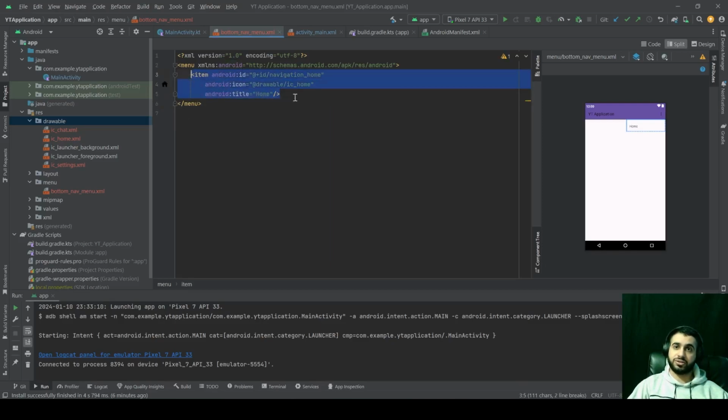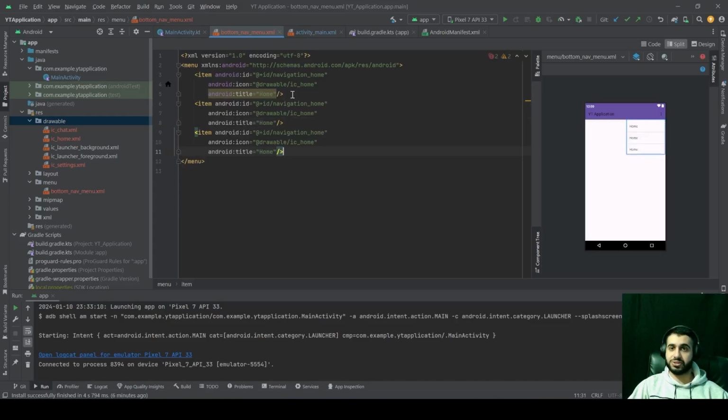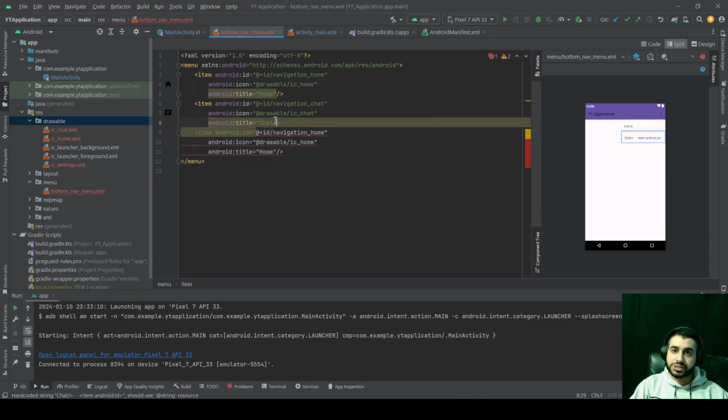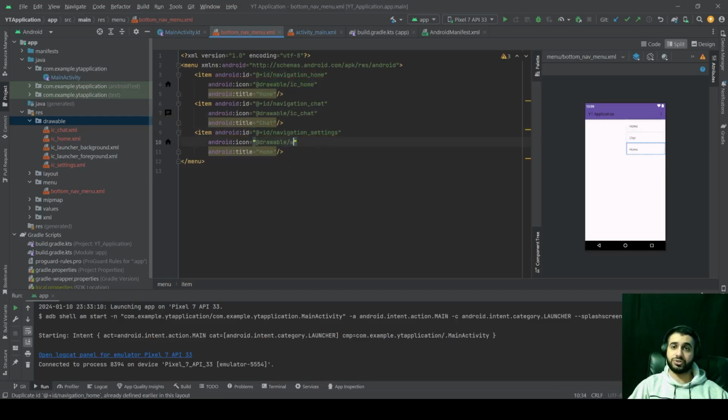After you've done that, you can copy that and paste it twice. Our second item will be navigation chat. It will have the chat drawable and it will have a chat title. Our third item, I think this needs some quotations, that's it. And our third item needs an ID of navigation settings. You can choose the settings drawable and give it a title of settings. That's how you create a bottom nav menu XML file.